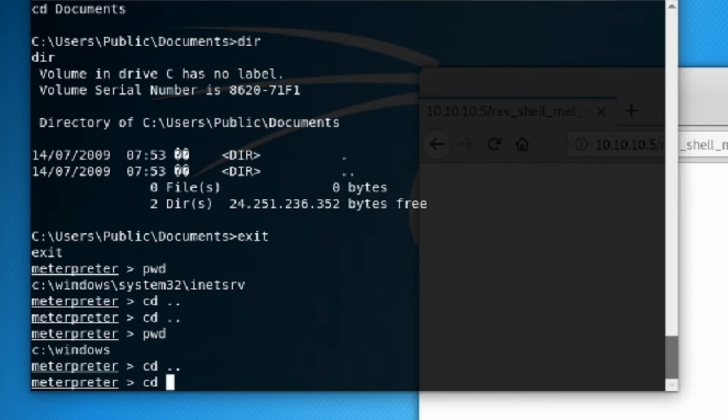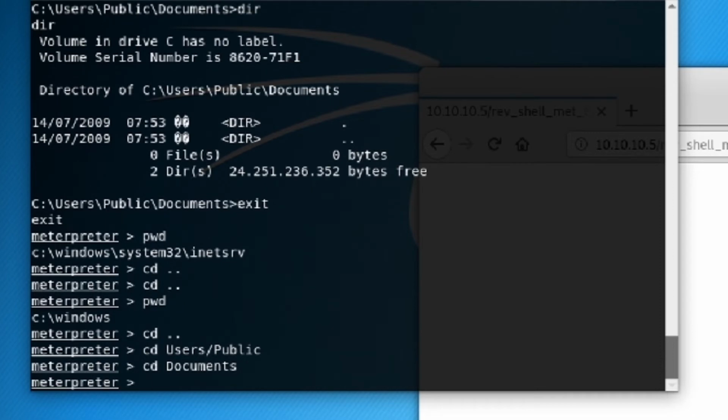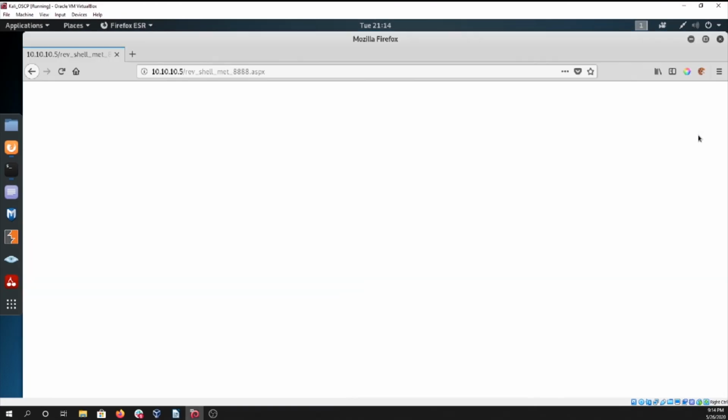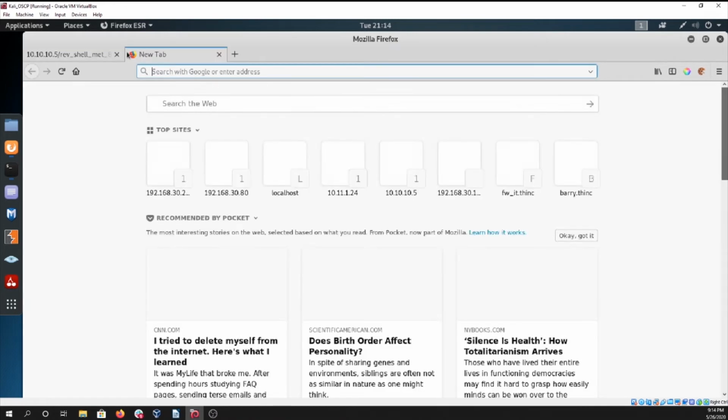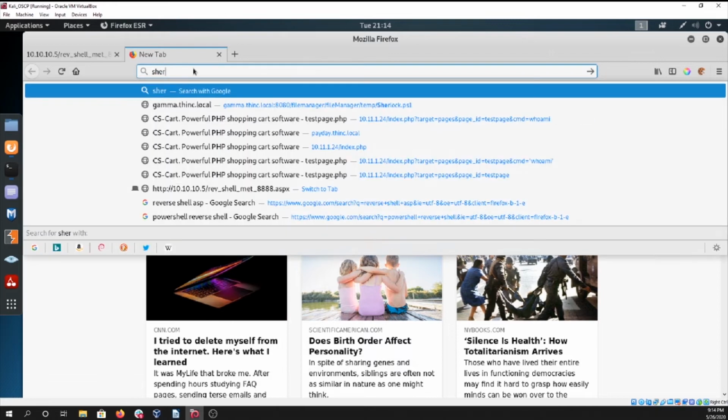We've got to change our meterpreter shell over to cd users public documents, if I can spell it correctly. All right, so currently shouldn't be much in there. Yeah, not much in there at all. So we're in the documents directory. We are an unprivileged user, and we currently have nothing else that we can do. So what we're going to do is download a tool called Sherlock, and that is a tool used for finding different vulnerabilities in a machine that can be used to elevate privileges. So we're going to search for Sherlock.